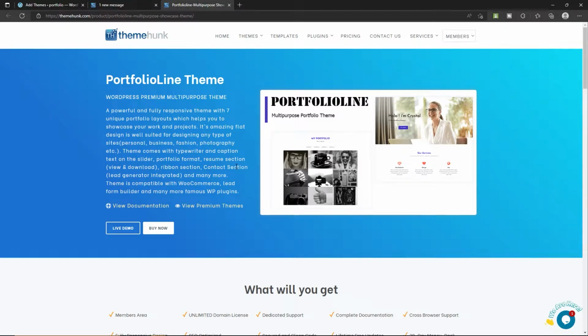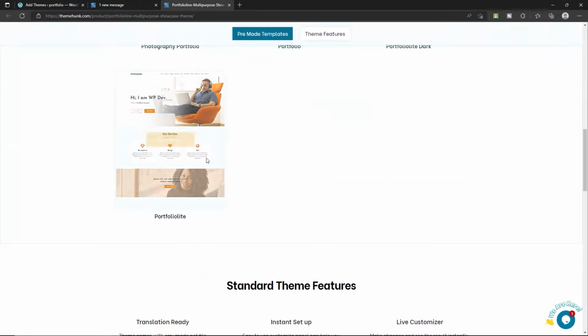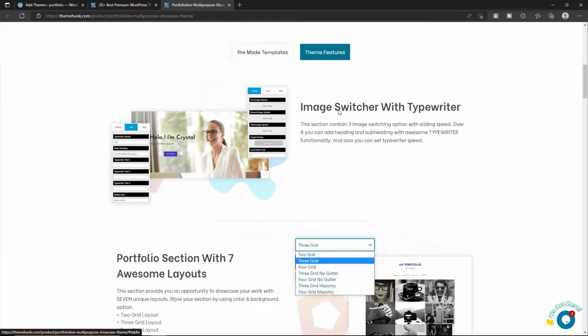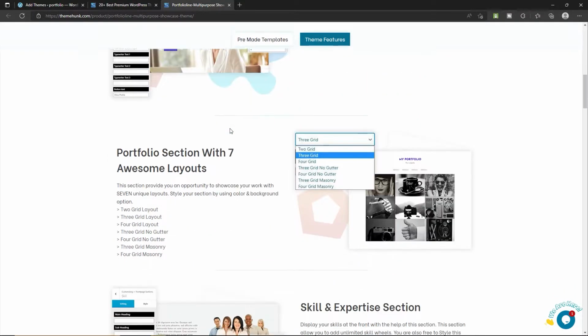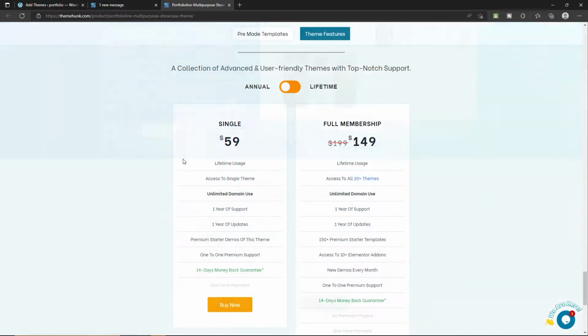So guys, this is the theme that we are going to install in this video. This is a professional or premium WordPress theme for a professional looking portfolio website. If you scroll down, you can see this theme has 1, 2, 3, 4 types of templates that you can use. You can go to the theme features and read more about the theme. This is one of the best premium themes out there to create a portfolio website for your business. To get this theme, simply click on the buy now button. Now you will see the plans of Themehunk. We have an annual plan and we have a lifetime plan.